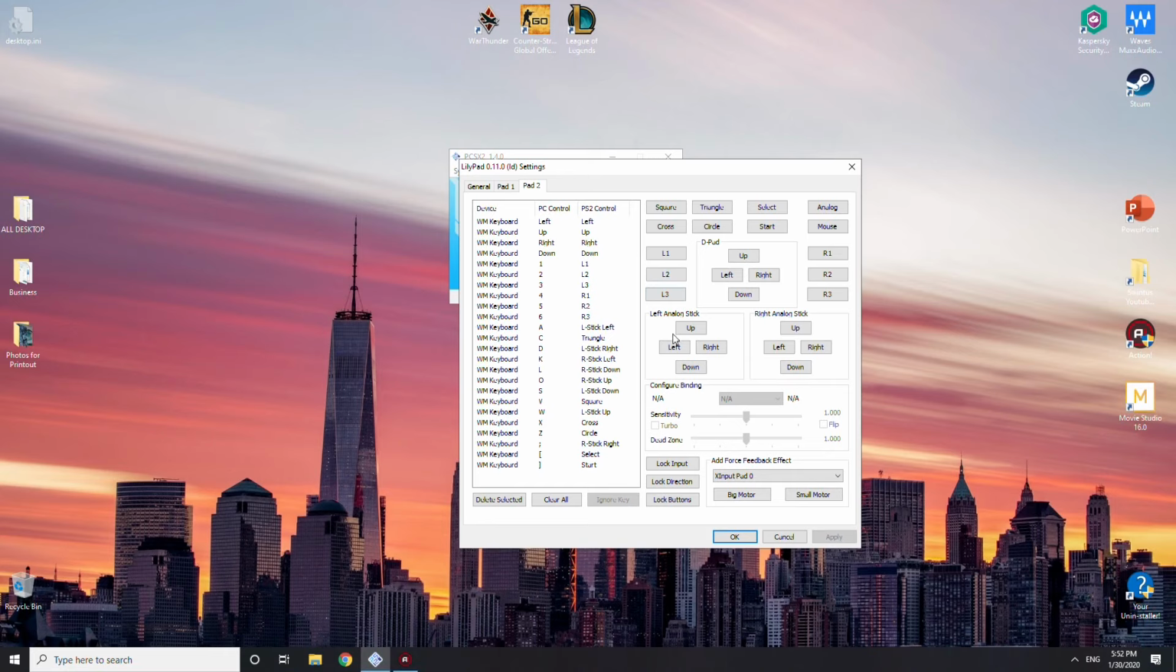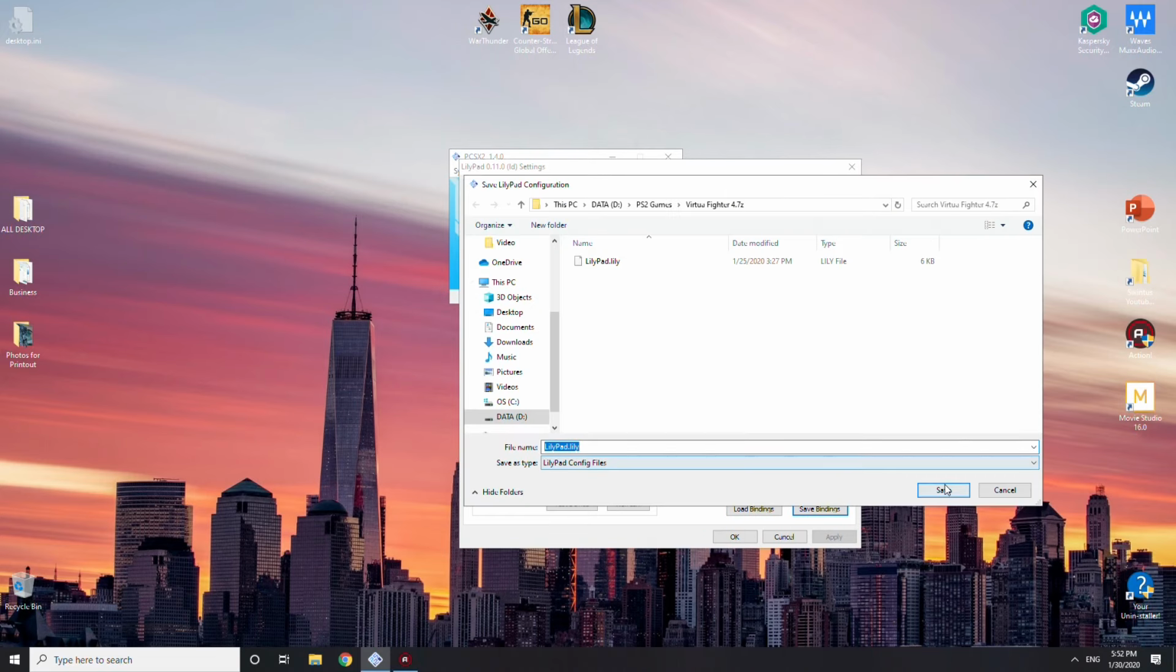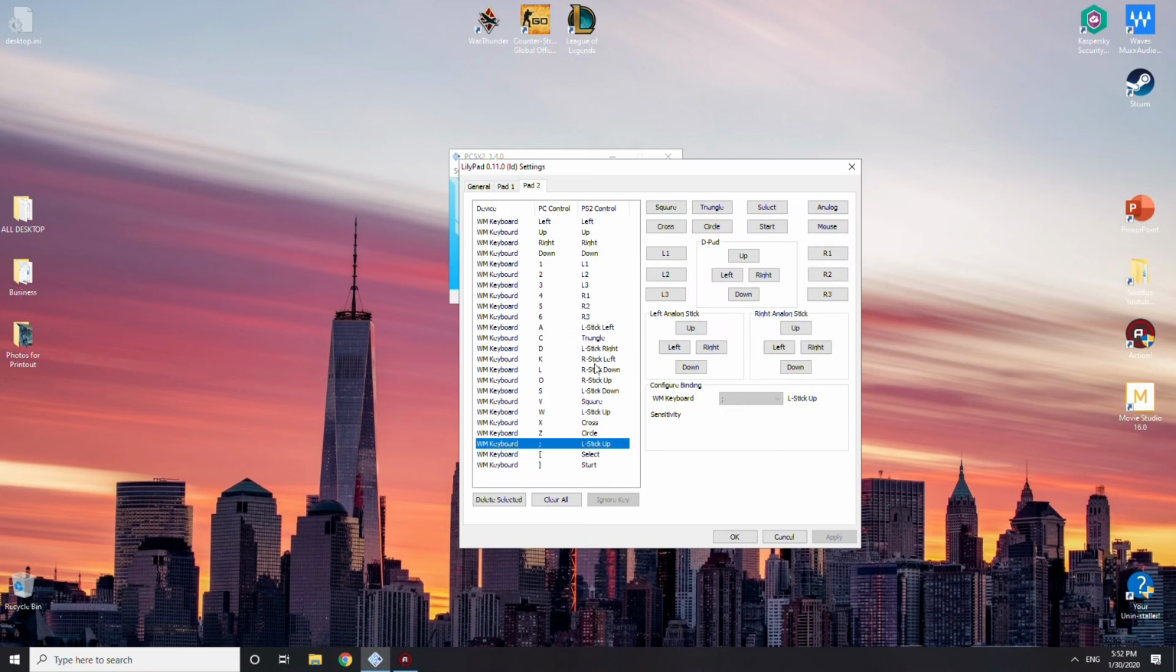So let's say I wanna put the left analog stick. I press here and then I press a key. And if that doesn't work, you see here, L stick up, and then after that you go apply, and then you're gonna go general, and you're gonna save bindings, and you're gonna save it again. I'm not gonna do that because I don't wanna be using this, but you get the point. So anyway, if we're going back here, what's the best settings?